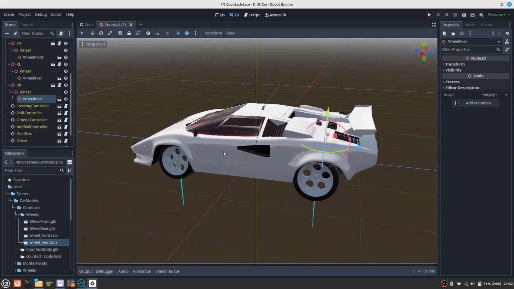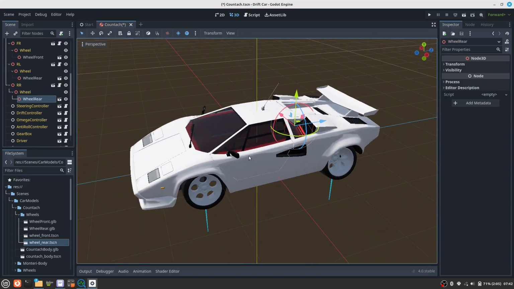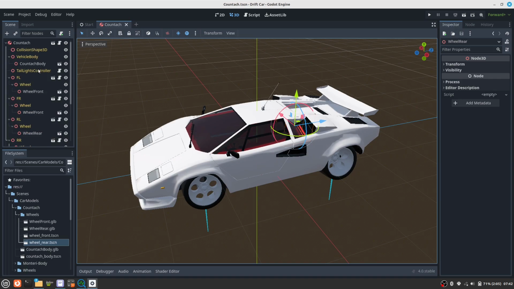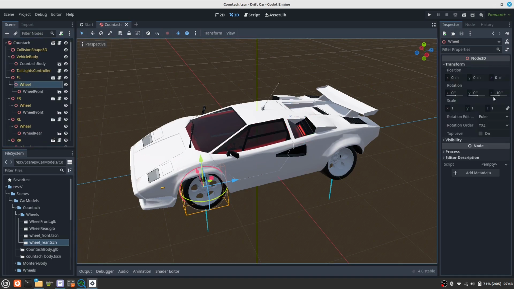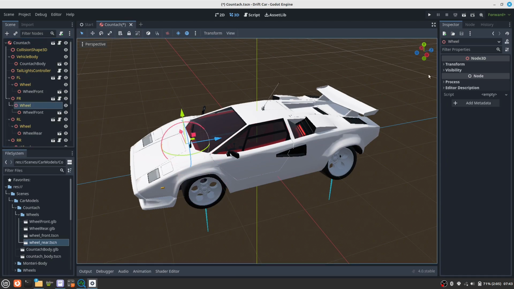The wheels of the Monterrey had camber, as you can see, and for the Countach we don't want camber, so let's set the angle to 0 for all wheels.